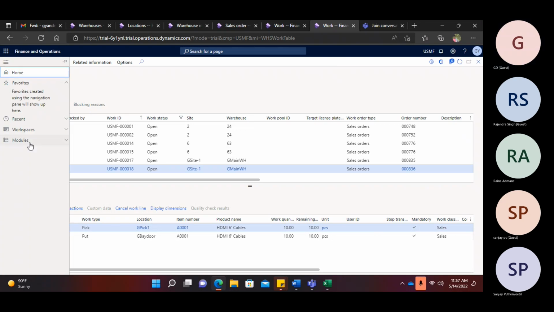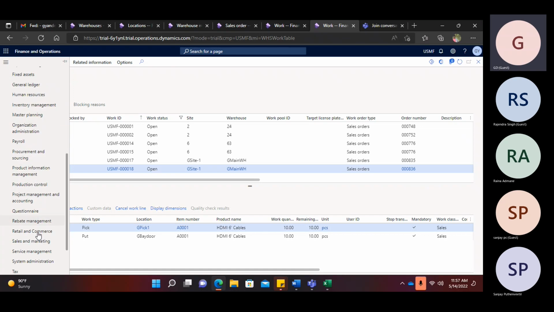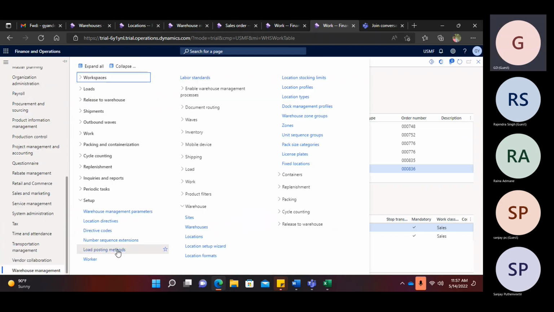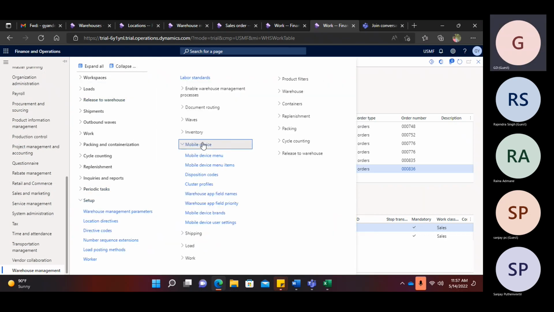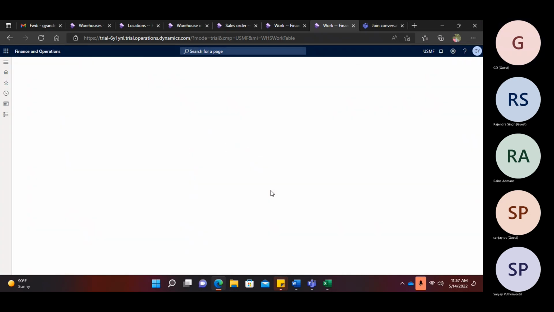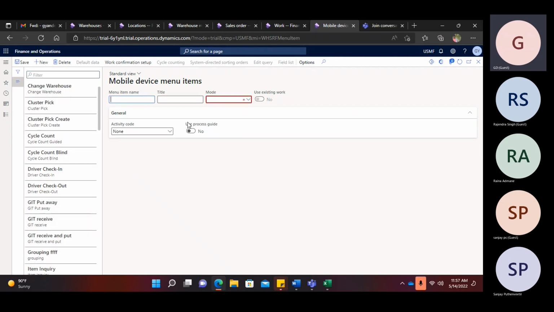Now we are going to configure from the perspective of the warehouse worker. What the warehouse worker has in their hand is the mobile device. So go to the setup, mobile device menu items. Click it. Now I am going to create a new one. I am creating G, I am giving my prefix, G sales order picking.